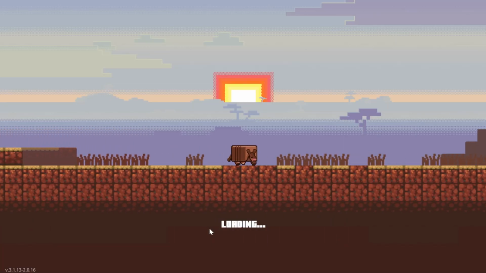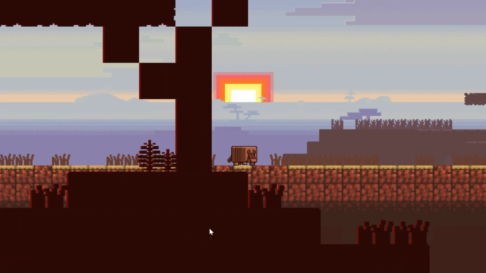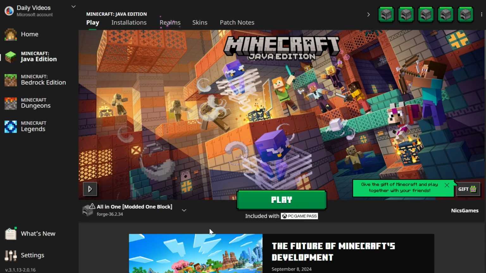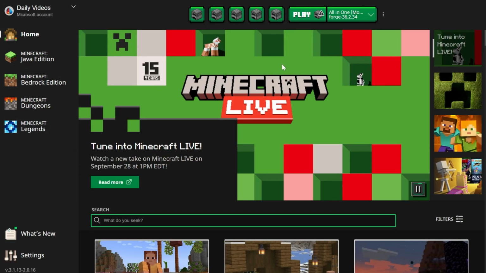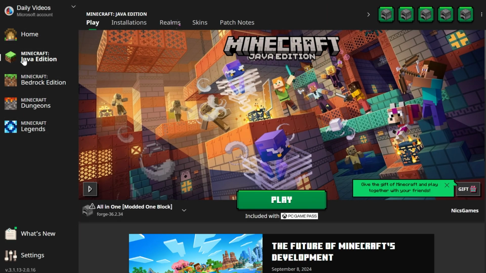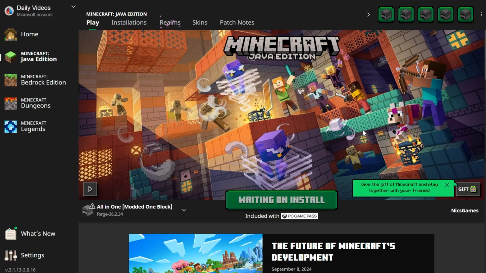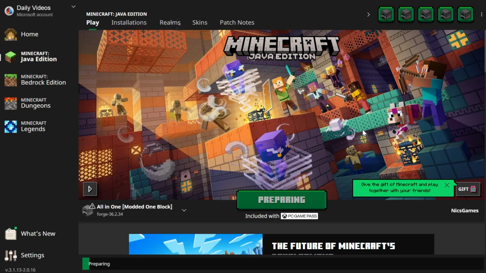You'll need to log into the Minecraft launcher, and that's 100% safe to do because this is the default Minecraft launcher that you typically play when you play Minecraft. It's just launched through CurseForge instead of how you would typically launch it, so 100% safe to log in. Once you log in, you'll be on the Home tab here. Select Minecraft Java Edition on the left-hand side, and then click Play, and click Play again to confirm you're playing modded Minecraft.